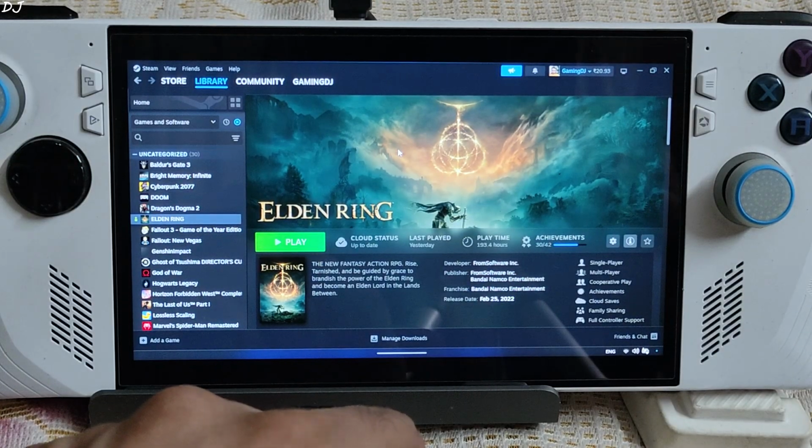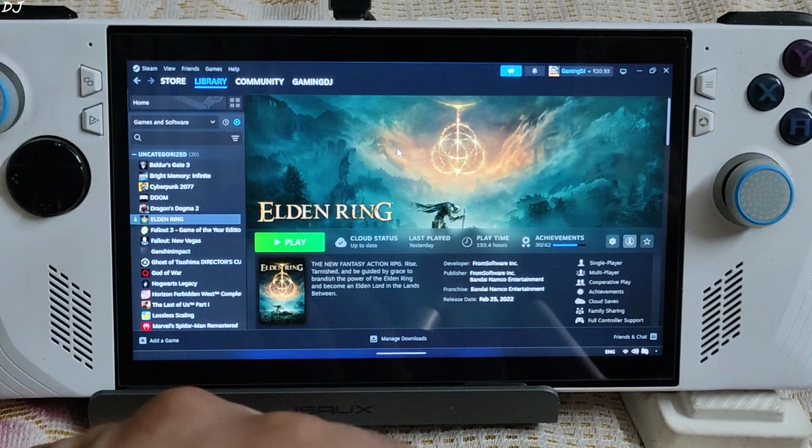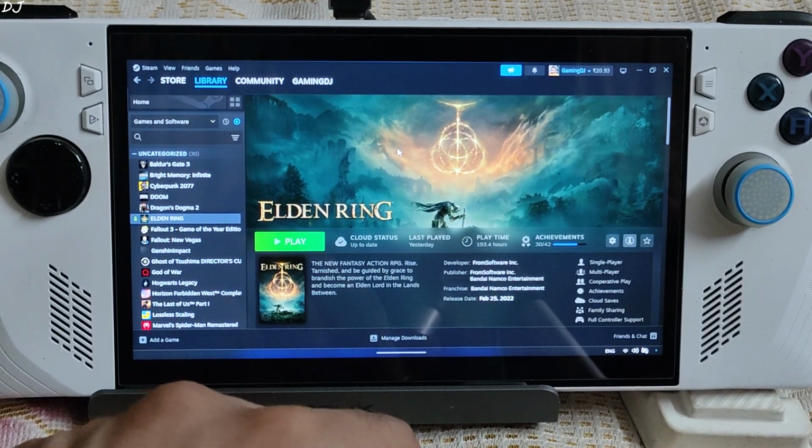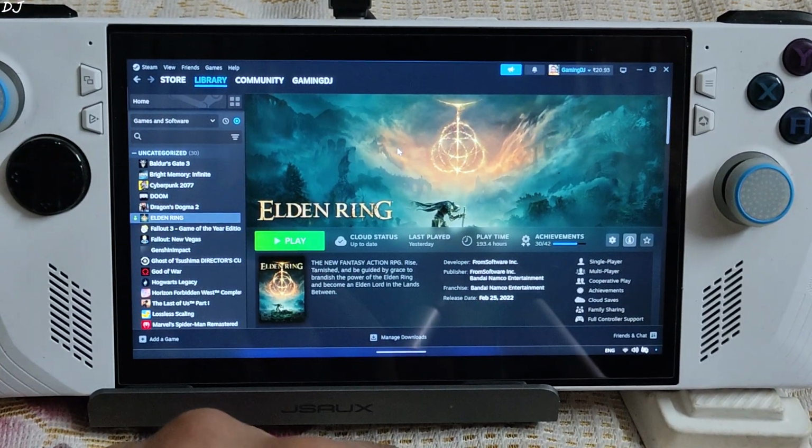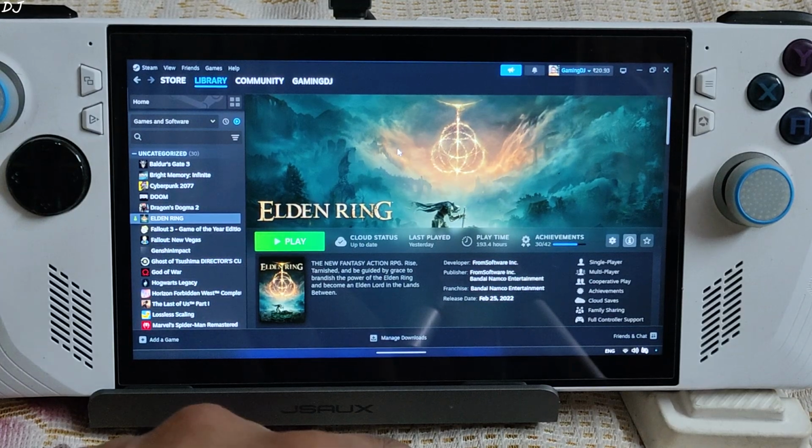First I'll run the game with PureDark's FSR 3 mod installed. Already shown you how to install it. We'll drop the video link in the description. We'll load the Shadow of the Erdtree expansion. My Ally is running on BIOS version 338. For this game I've set the UMA buffer size to 5 GB. Even a 4 GB buffer size will work fine.